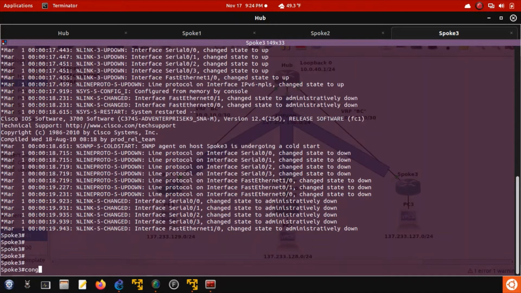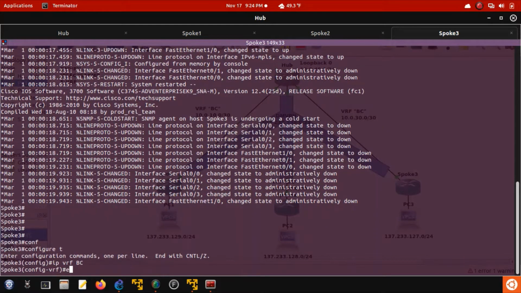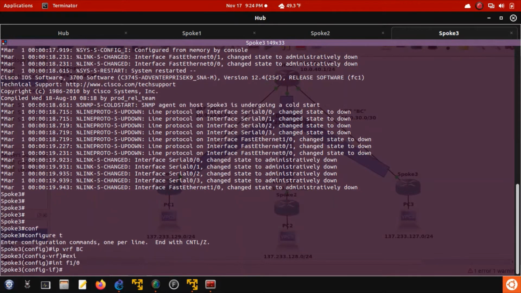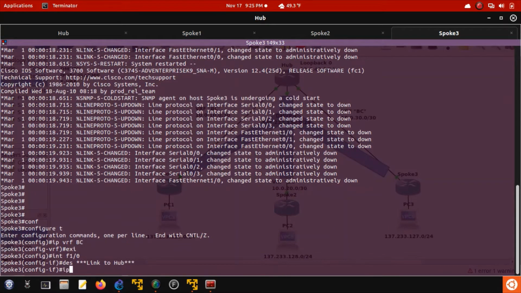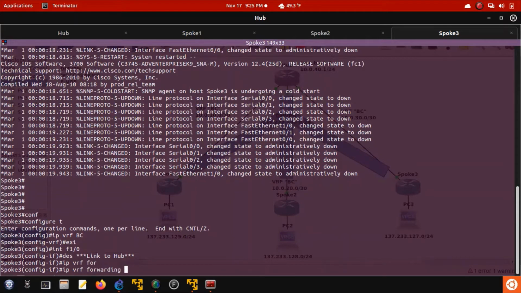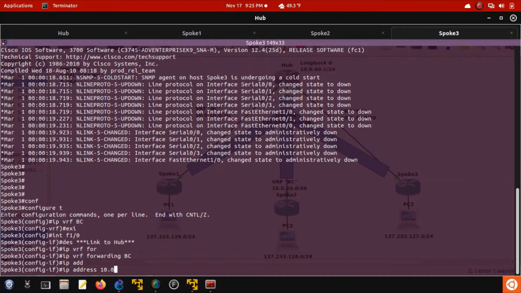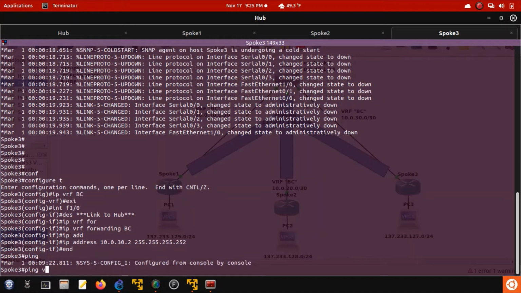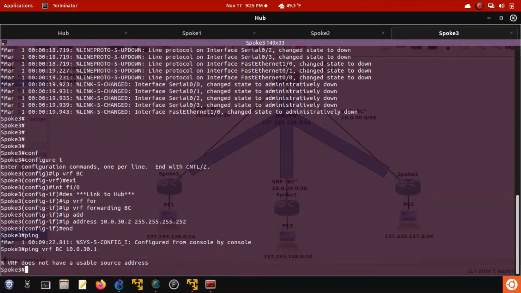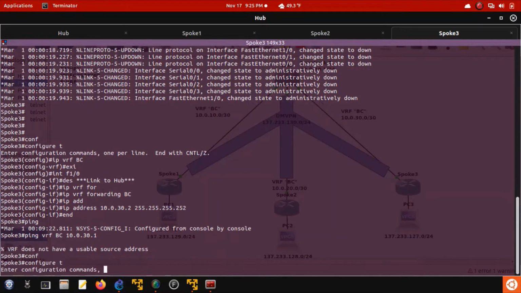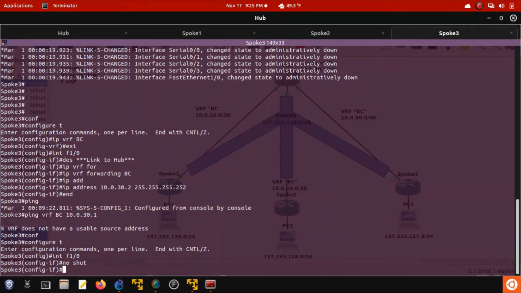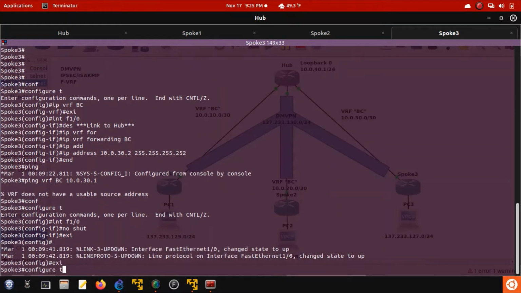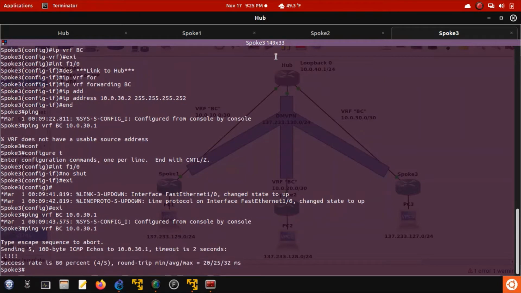So let's go to spoke 3 first. IP VRF BC, exit. Spoke 3 is using F10 to connect to the hub. Description: link to hub. IP VRF forwarding BC, IP address 10.0.30.2. There we go. Ping VRF BC 10.0.30.1. And I did it again. Configure T, interface F10, no shut. Exit. Exit. There we go. Now it should work. 10.0.30.1. Good. Jump back to the hub.